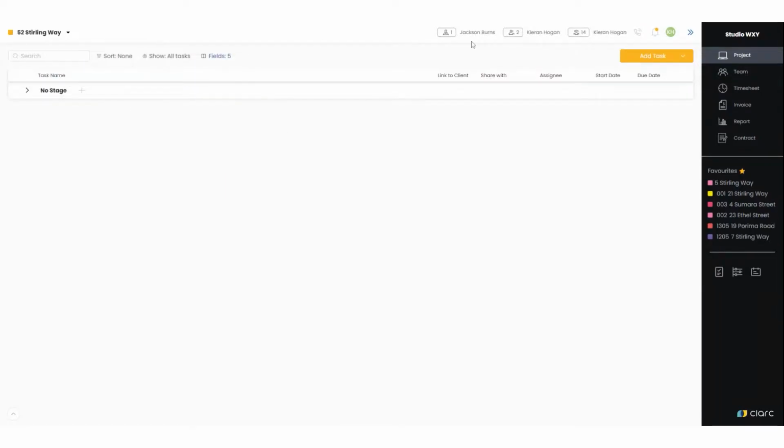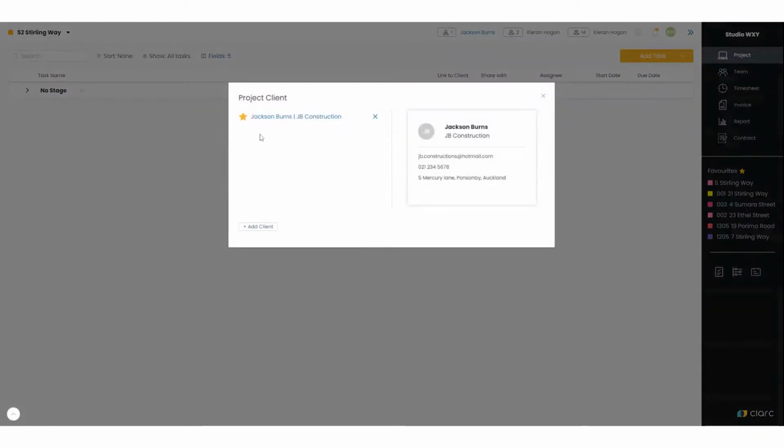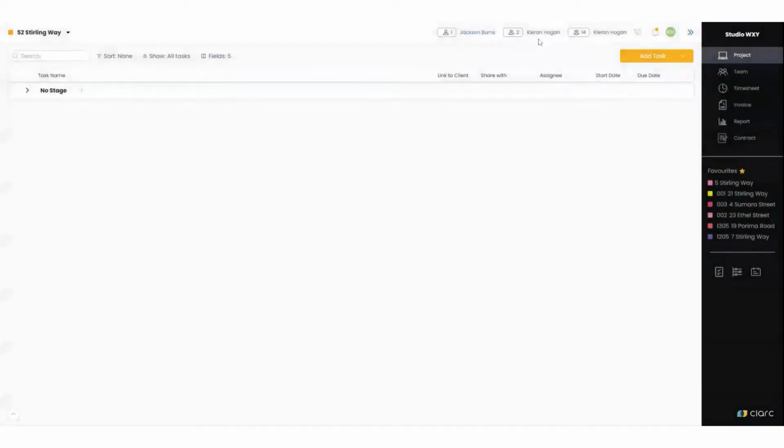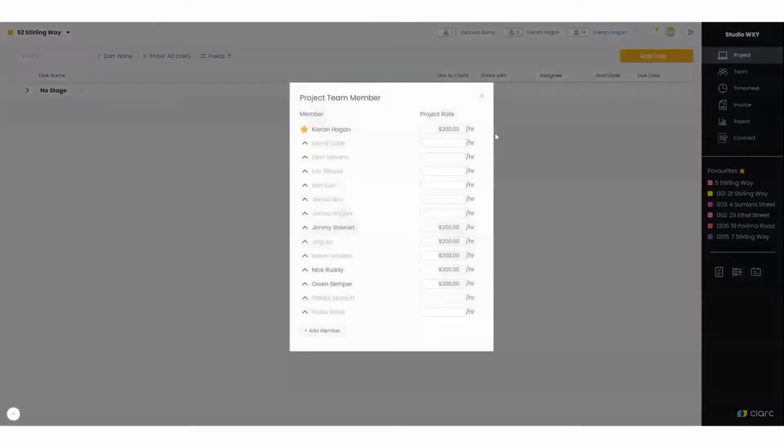On the right, we have the connected parties, which is the main client for the project and also additional clients if there are any. We have the main consultants that are linked to this project. And we have our own team members that are connected to this project, as well as their project-specific hourly rates.